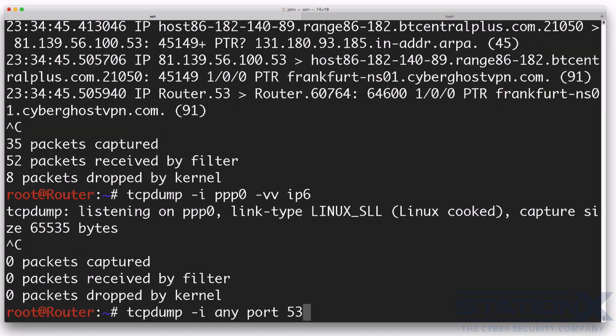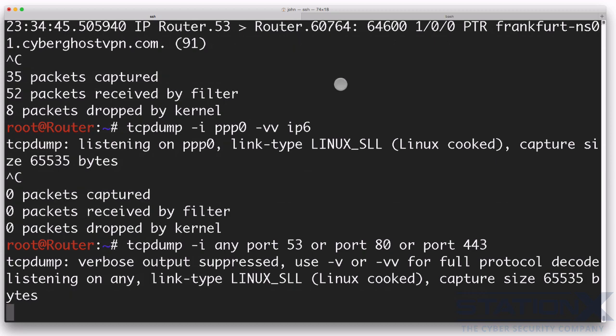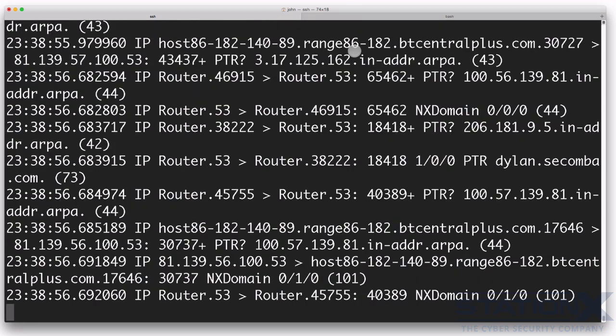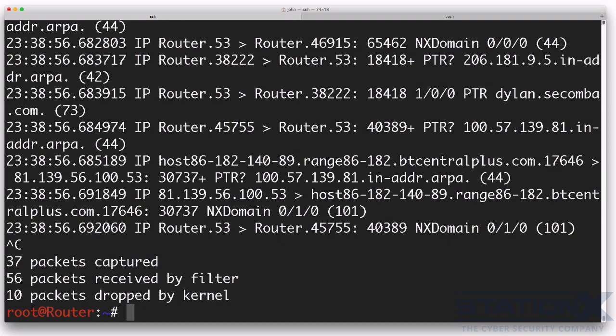Maybe we want to look at all web traffic, so let's add in the other ports. So then we'd have or port 80 or port 443. tcpdump -i any port 53 or port 80 or port 443. You can see it's actually a fairly simple syntax. And there we go. You can see the internet traffic on the network.